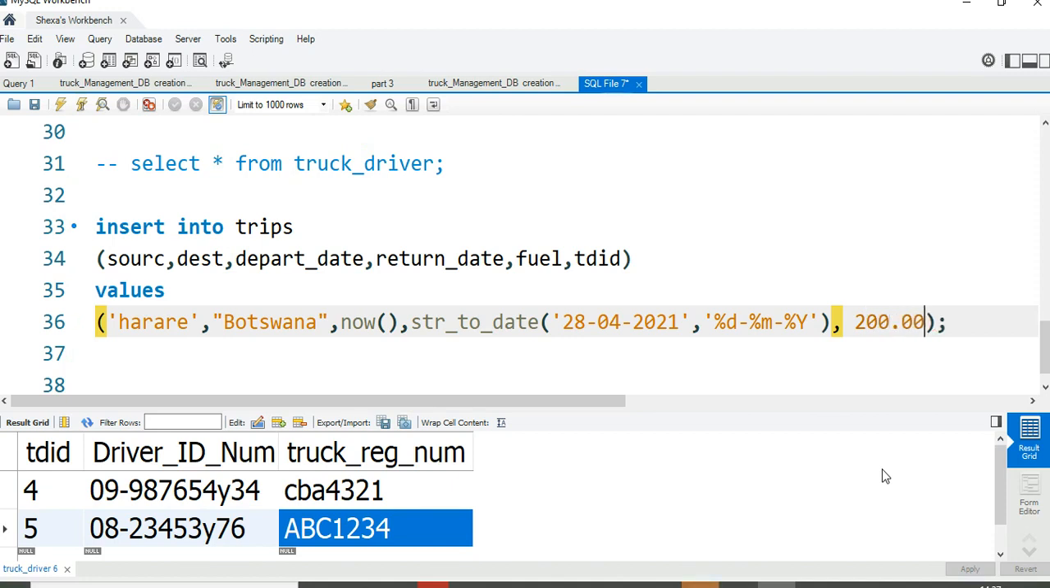So we have it like that. And then TDID, that is the truck driver ID. So in our case we have 4 and 5. In your case you have 1 and 2, if you haven't inserted anything and deleted it. So what you need to do is put an existing TDID value. So in my case I will put 4.